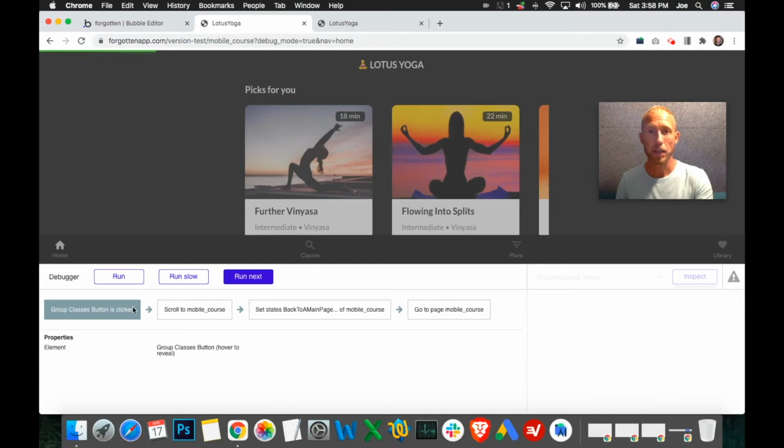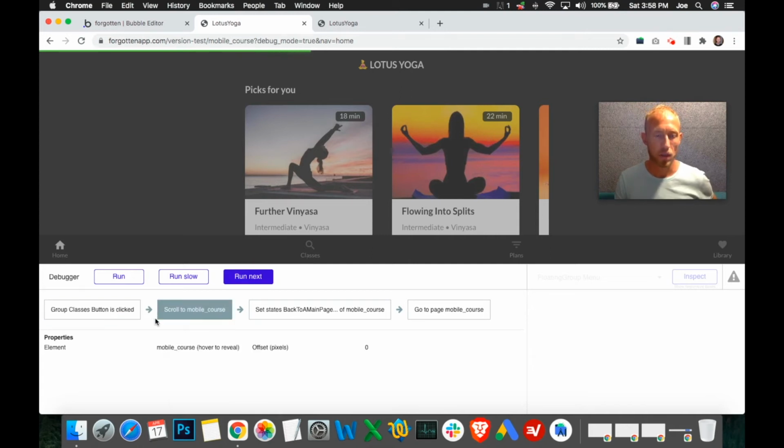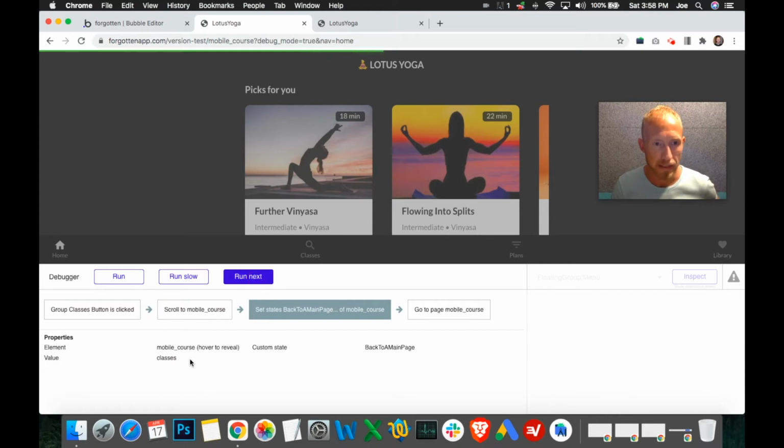Here's what's happening. Here is the workflow that we get to see, and this is really cool. I'm really happy to show this off for all of you to see. We hit run next. So when that classes button's clicked, this is what's happening. When this menu button is clicked, that workflow is being engaged. The scroll to mobile course is offset to 0. It's bringing us up. Run next. It's setting the state to the mobile course custom state back to a main page, setting that to classes.